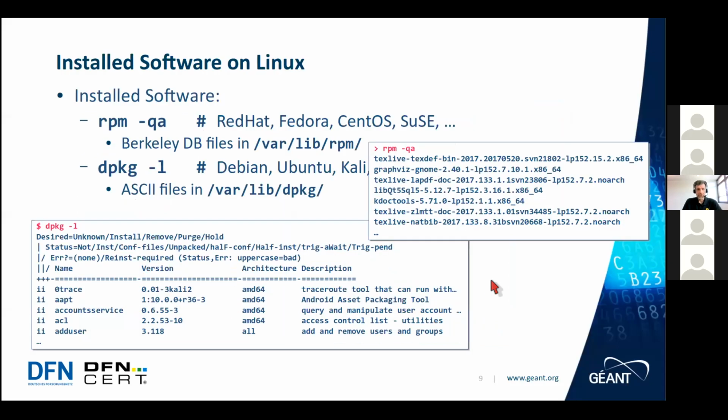And the installed software on Linux, this is mostly done on the great Linux distributions like Red Hat or SUSE, Fedora, CentOS. They have the RPM package management system. So we have a lot of Berkeley DB files in /var/lib/rpm lying around, and you can query them either with rpm or some other tool that can read Berkeley DB files.